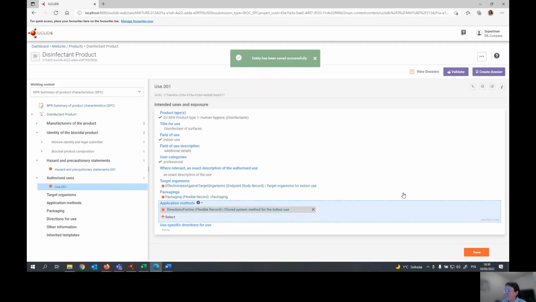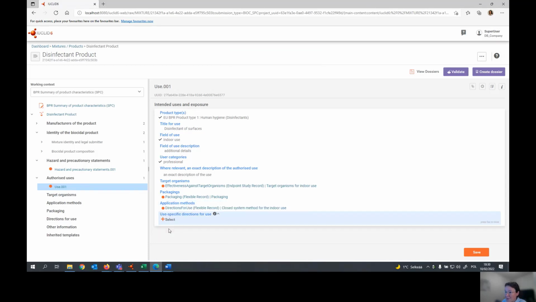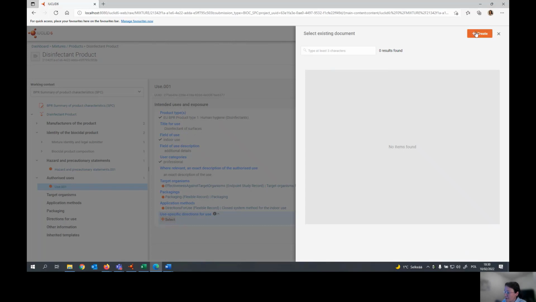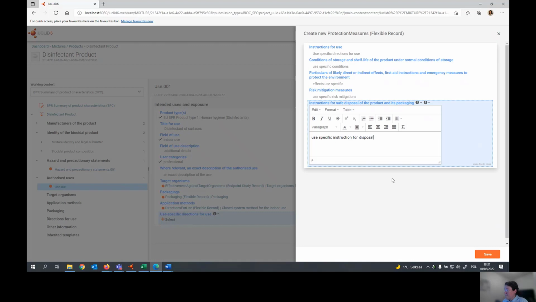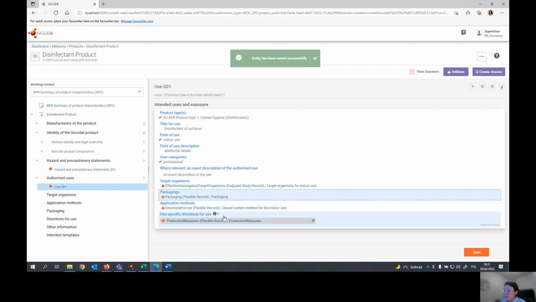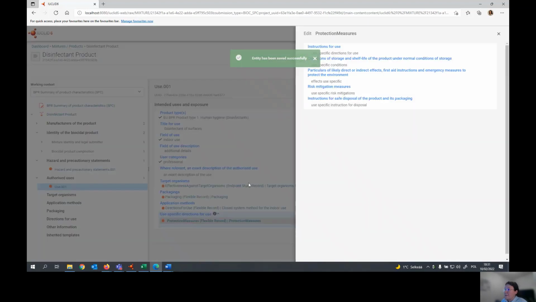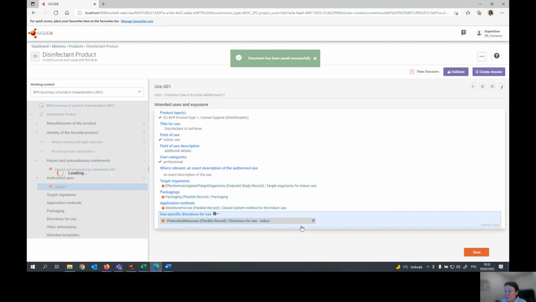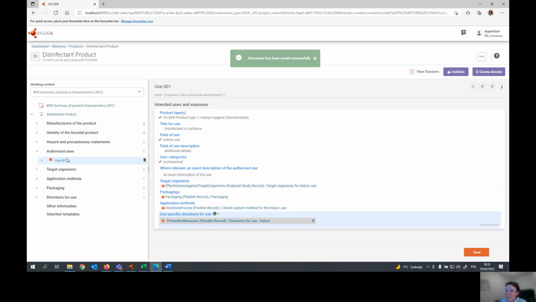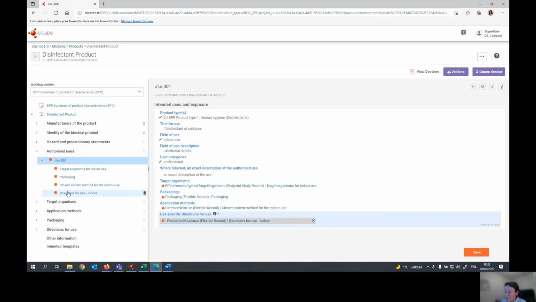I save again. Finally, I report use specific directions for use. In the same way, I create a new record. I fill the fields. I save and I edit the name. All the records relevant to one use are displayed under this use in the table of contents. And all the records created for all uses can be seen under specific sections in the table of contents.